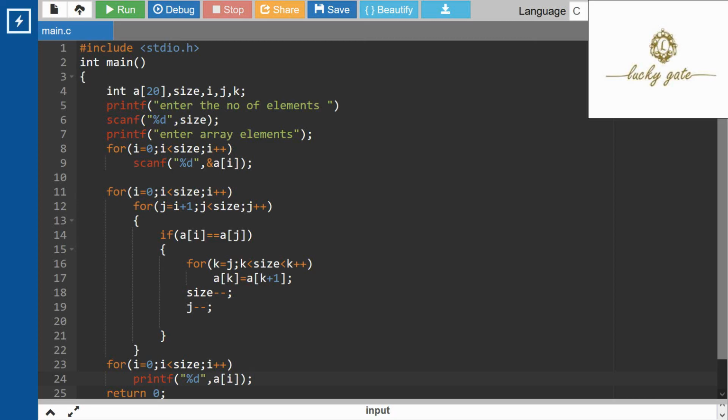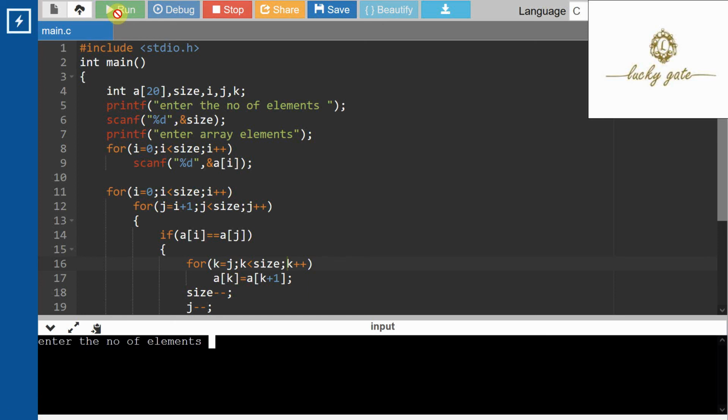Now you test this code by clicking on the run button. When I click on run, at the bottom of the screen you can see it is asking the user to enter the number of elements. Here I took 6 elements. Then it is asking me to enter the array elements. Here I will be taking the array elements according to the sample example that we discussed to understand the logic. Here I have taken some elements, 5, 5.